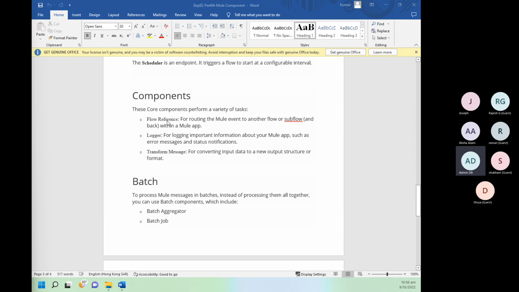So one is flow reference. This flow reference component we use to call another flow, subflow, or child flow. Using the flow reference component, you have to select the reference flow, and whenever control comes to this component, our control will move to the referenced flow. The referenced flow can be a child flow, a subflow, a flow, or a private flow also.